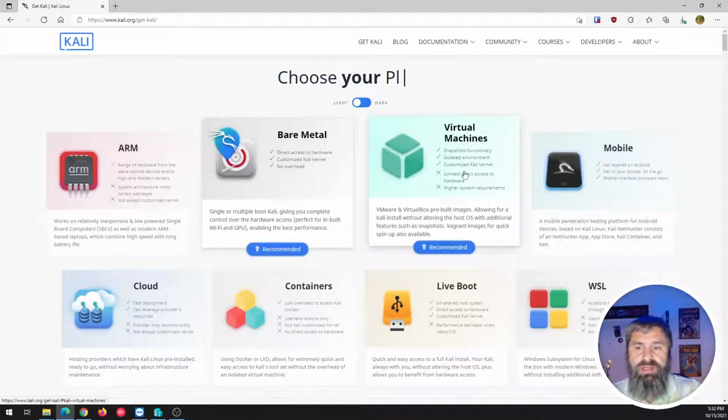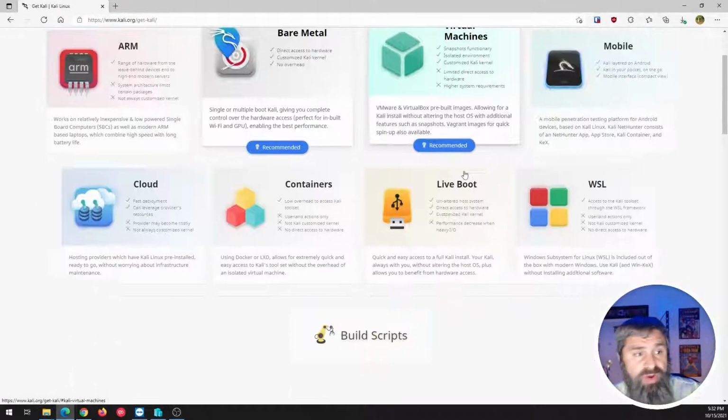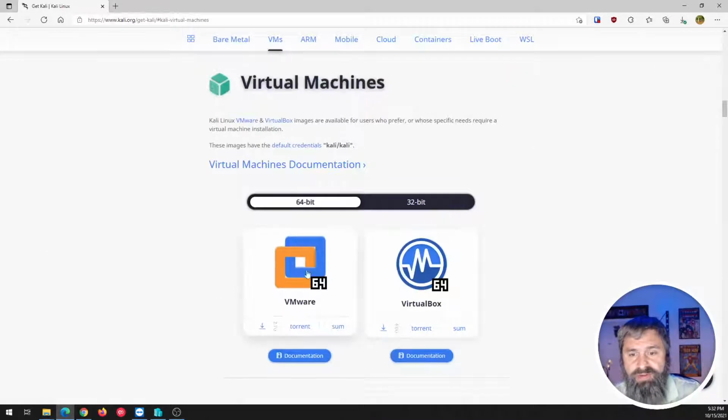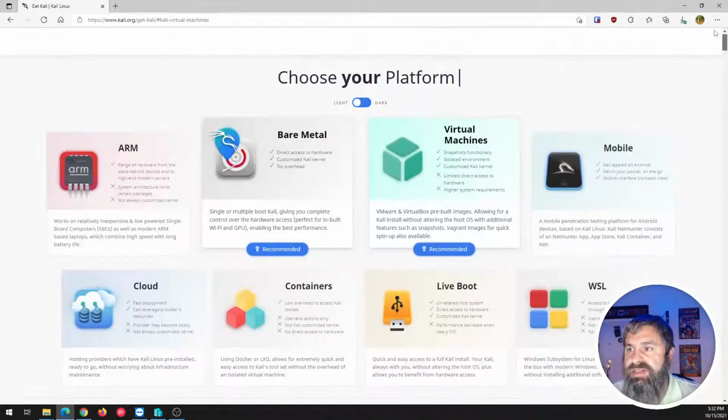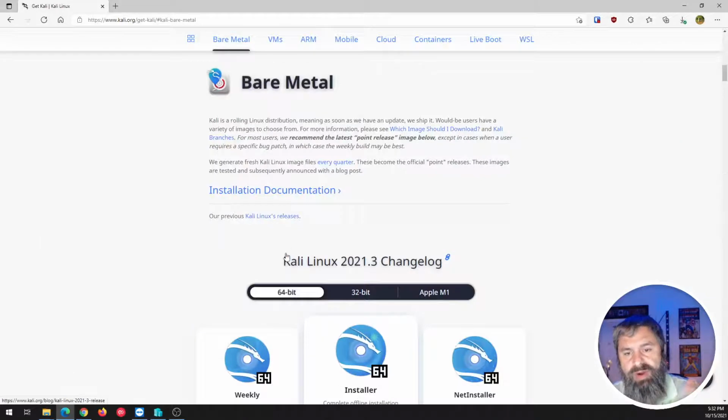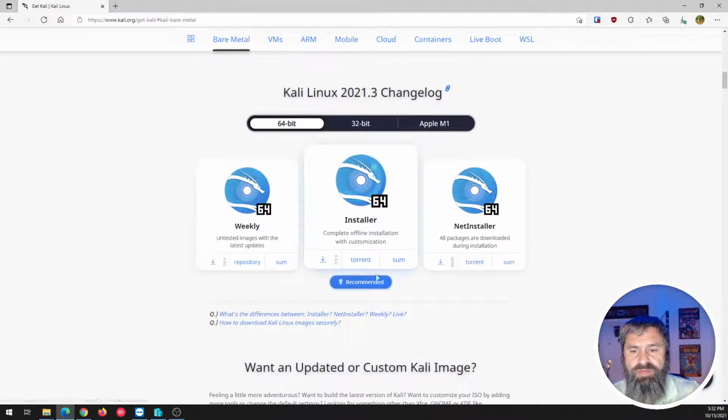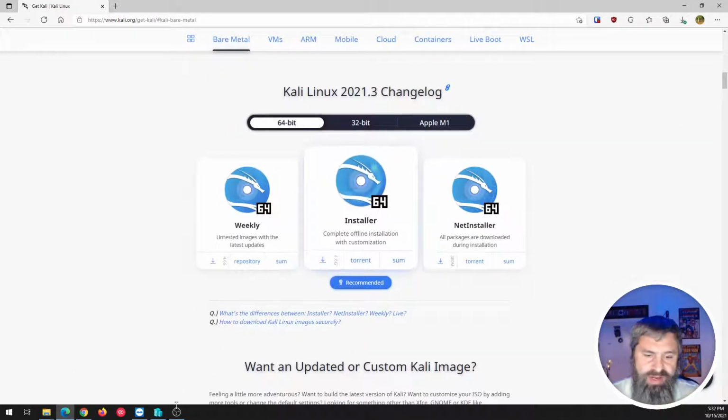If you're running VirtualBox or VMware on your machine already, there are some pre-made ones. They are right here, VMware and VirtualBox. You can download them, and they're already set up with Kali as your credentials. However, we're going to do a fresh install on Hyper-V, bare bones, the 64-bit installer. I downloaded this, and that's what we're going to do.